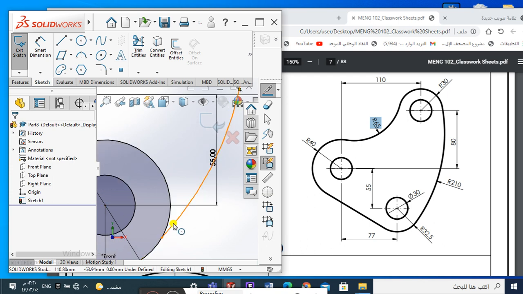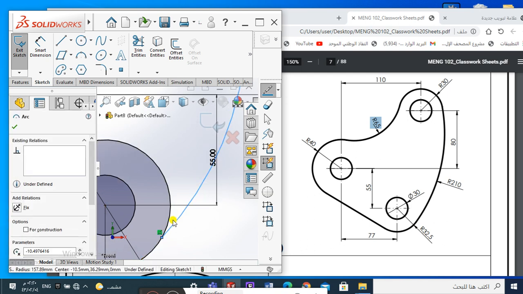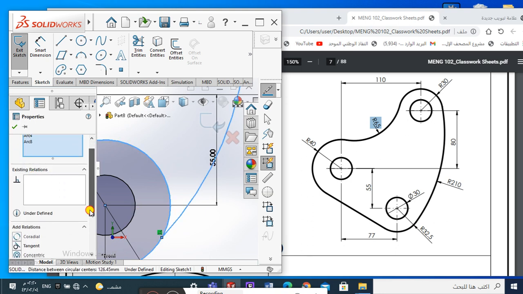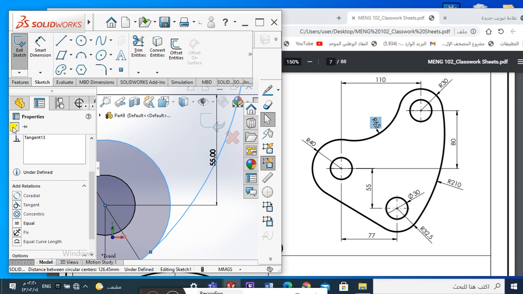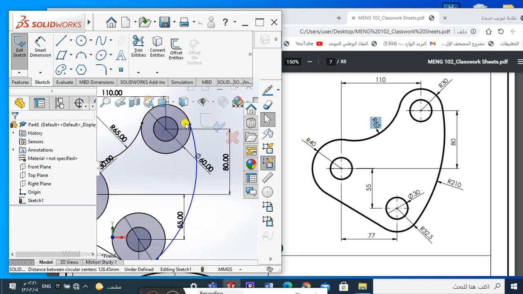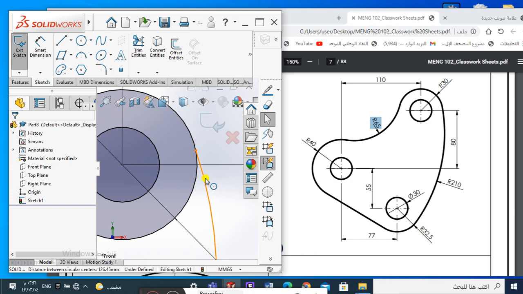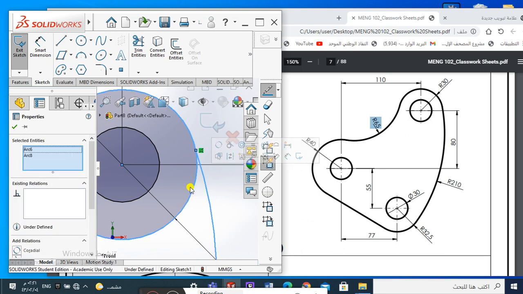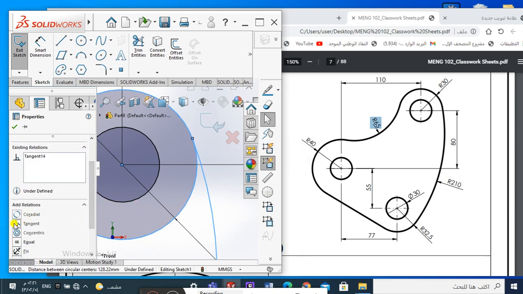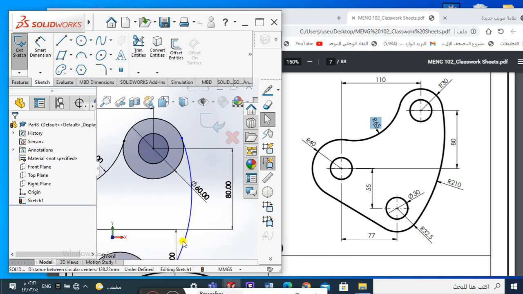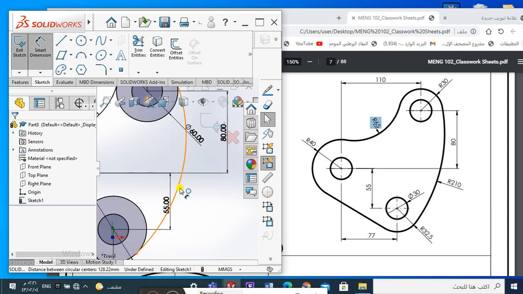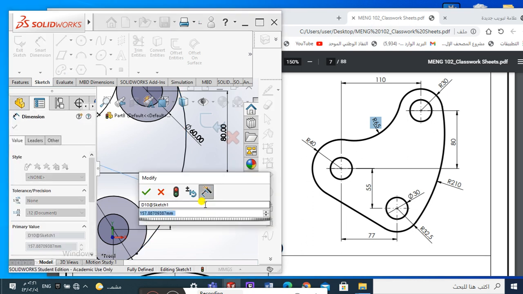Now I have to make a relation between this arc and this circle. What is the relation here? Tangent. Go back to this arc. What is the relation between this arc and this circle? Same thing, tangent. The final step is to add the radius. Smart dimension on this arc. What is the radius here? Click again. We'll add it as 210. Check.